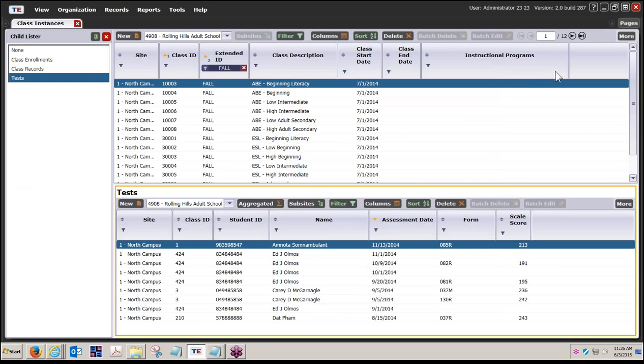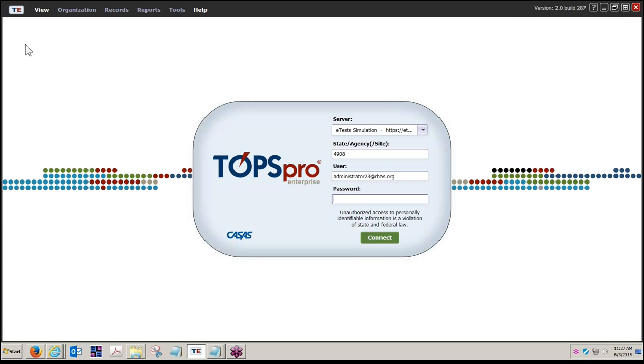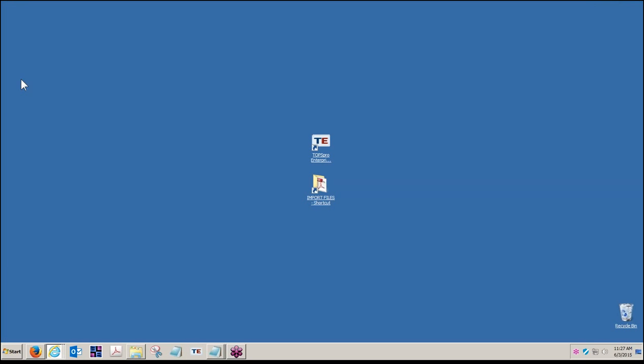Now, to clear your screen, at far right, click Pages and select Close All Pages. If you're finished working in TE, at top left, click the TE icon and either lock your screen if you plan to return and continue working, otherwise disconnect from the server. And then exit the application by clicking TE again and exit.